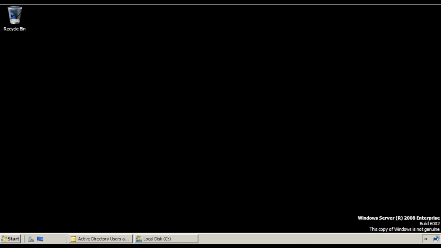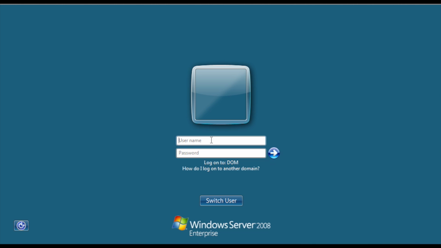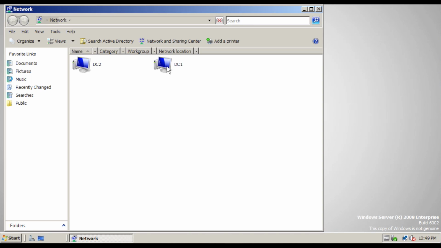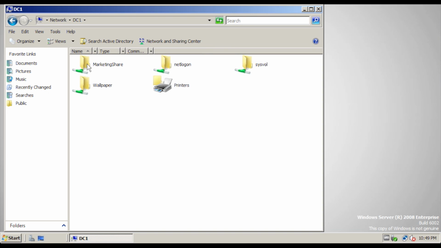Now let's test it out by logging on to Domain Controller 2 as one of the users in the marketing group. And as you can see, the specified desktop background has been applied. Now let's check the share folder that we created. Go to Network, DC1, and here's the marketing share. Let's double click on it.